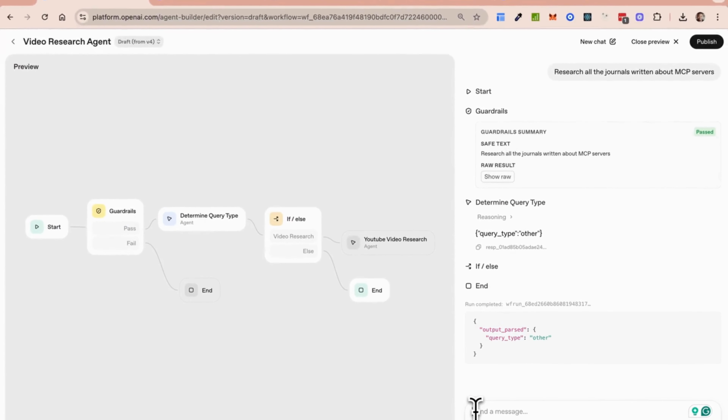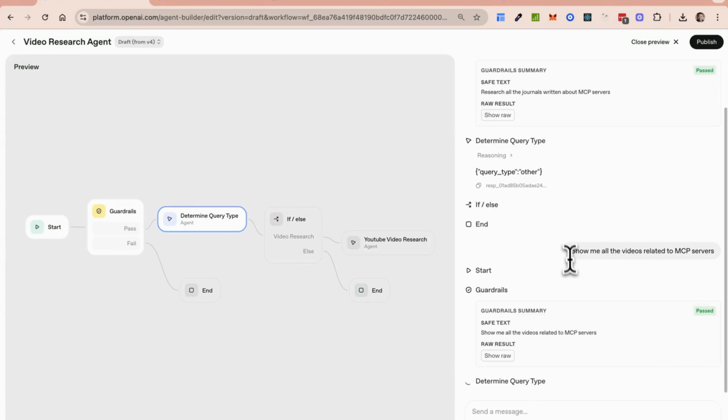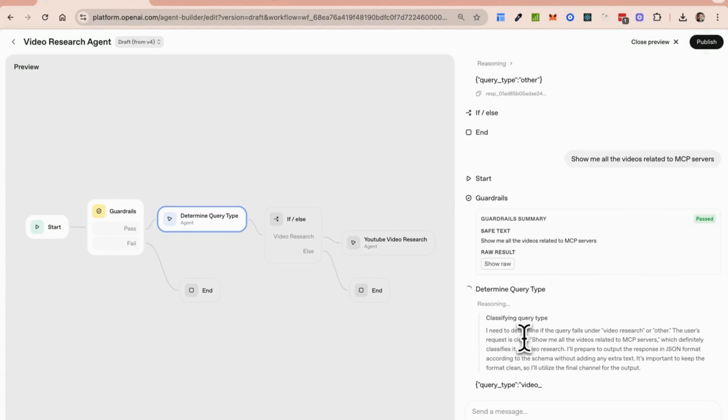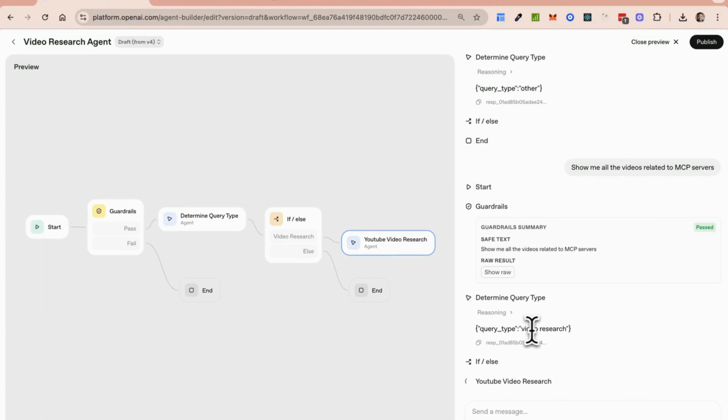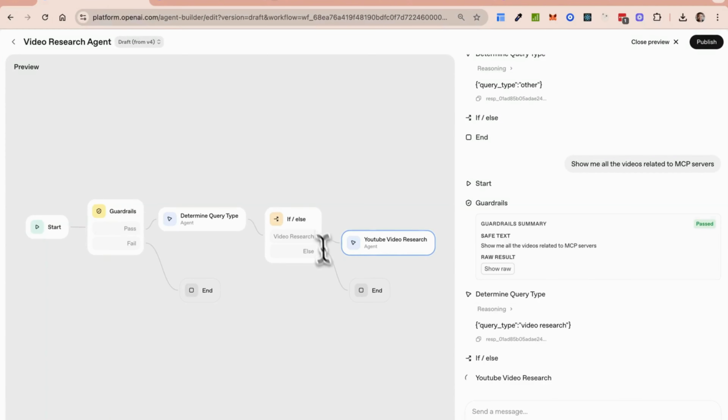But if I made a request like, show me all the videos related to MCP servers, this time around you're going to see that our classifier is going to set it to video research, and then it's going to continue running through.